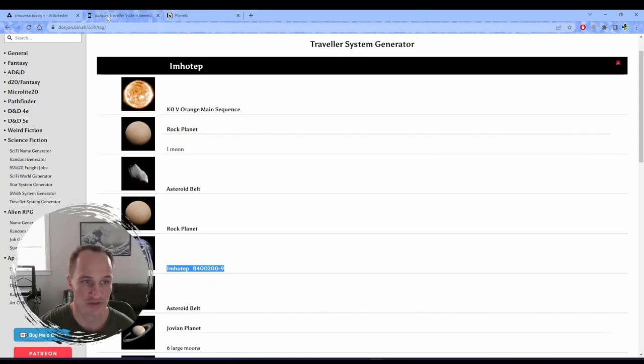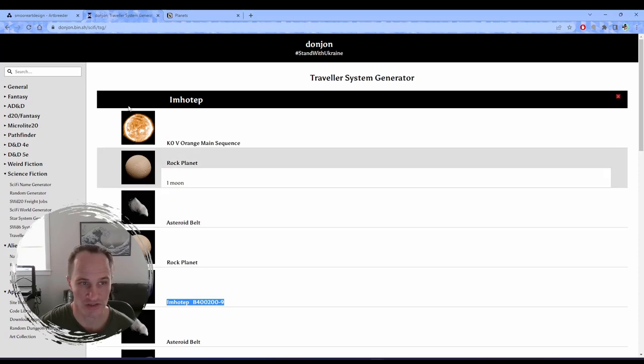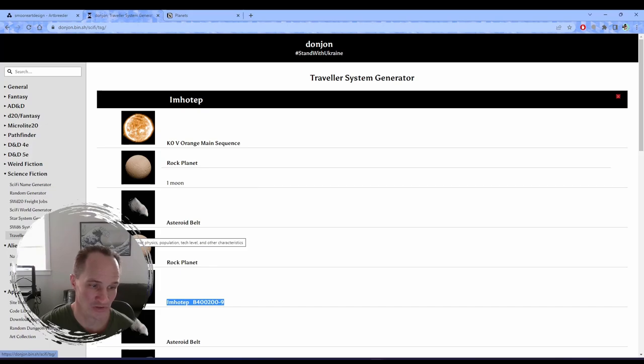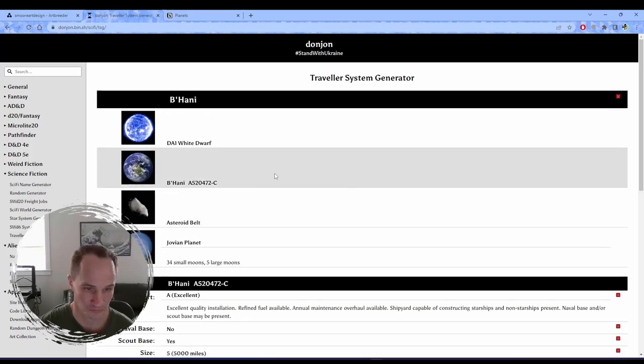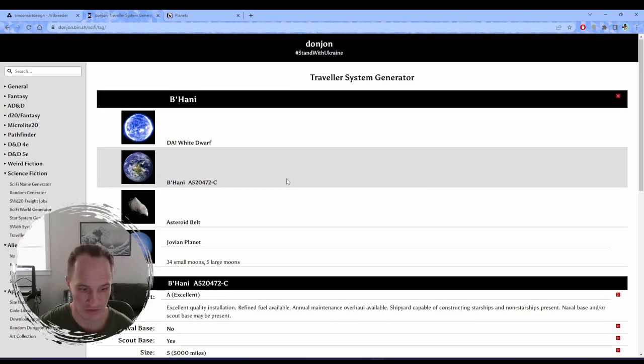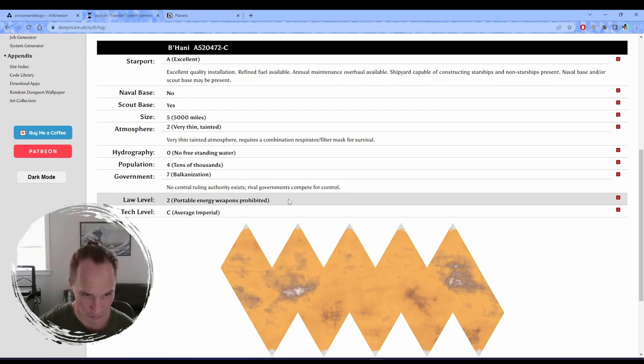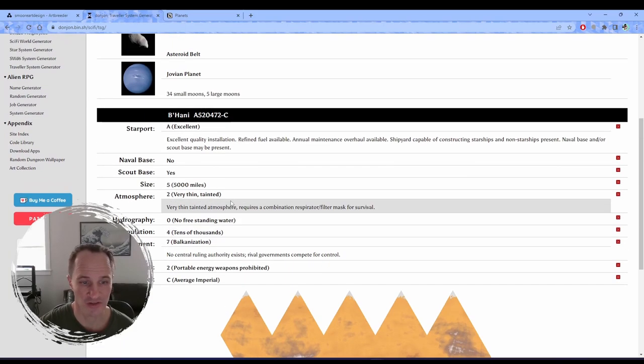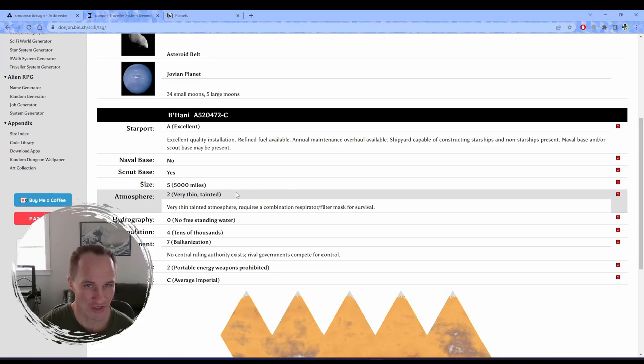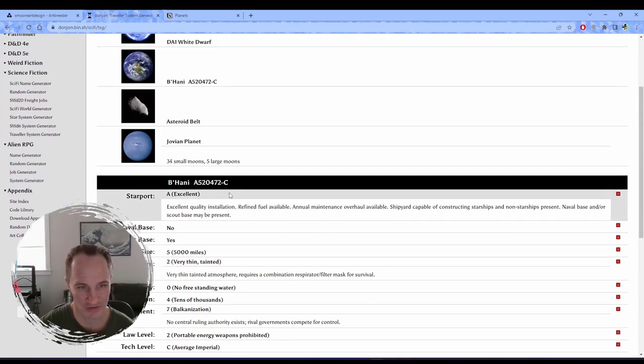So let's go over here to Donjon. Donjon is a generator kind of thing. It has all kinds of random generation stuff for different sci-fi systems, fantasy stuff, D&D, Pathfinder, etc. So let's just use the Traveler generator to make a quick star system. I've found that everything in Traveler is pretty easily converted to Stars.